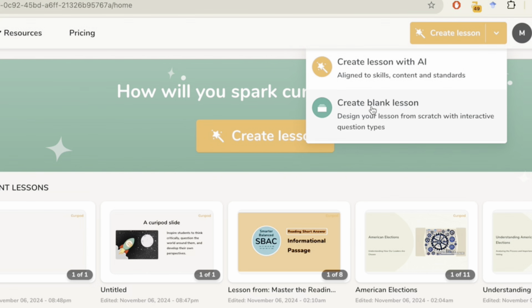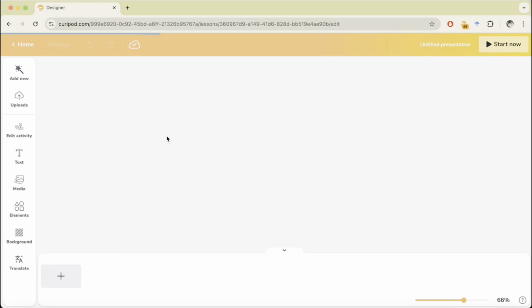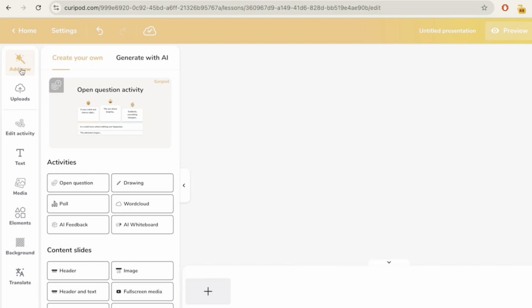There are two ways to create a lesson. You can either create it with AI or you can create your lesson from scratch. Let's see how you can create your lesson from scratch. Click on create blank lesson, and then you will be directed to an editor where you can add the different sections to your lesson. You have, for instance, the add new here button, which gives you access to different activities and content slides.